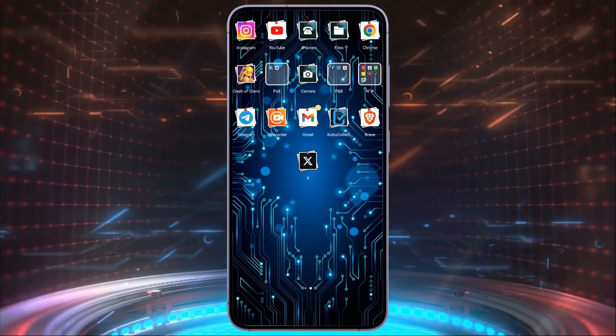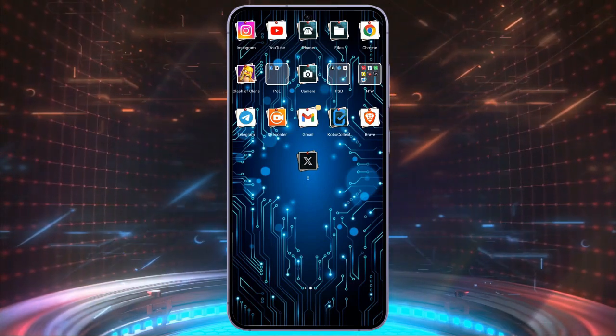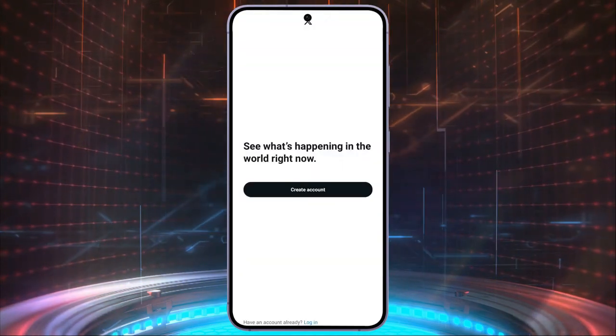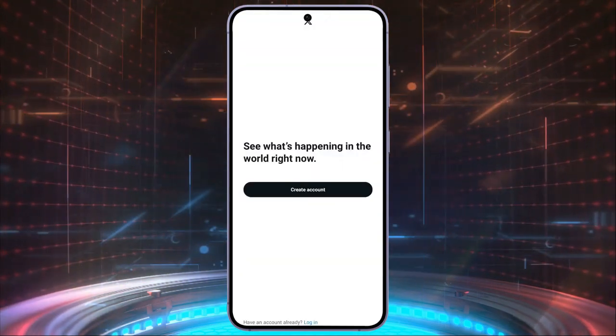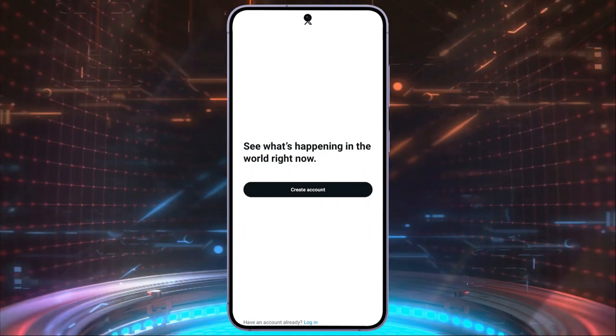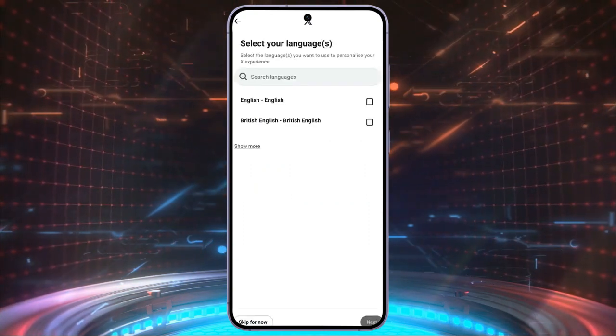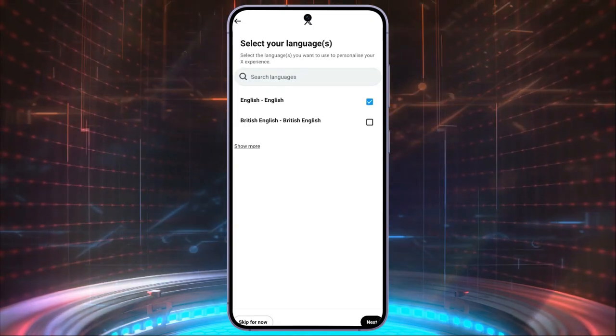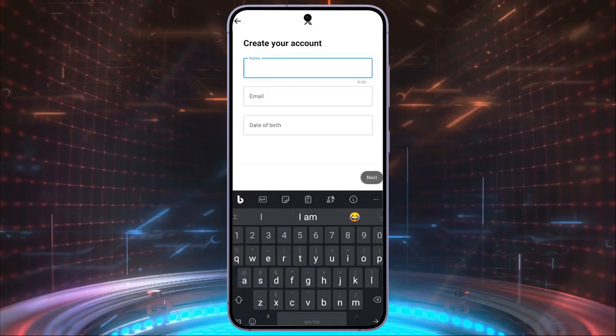Now, in order to create an account on Twitter, you just simply have to open your application, which was formerly known as Twitter. After opening the application, it will directly give you the option to create an account. Just simply click into this, and after that, select the language that you want. Then, click the next button.